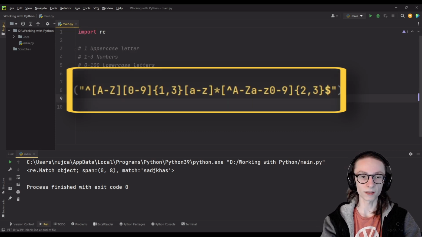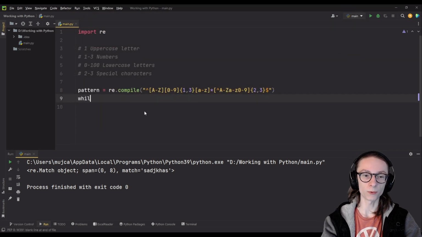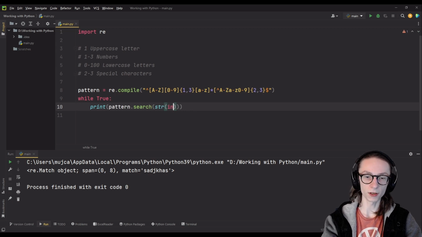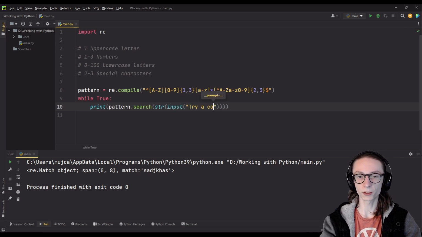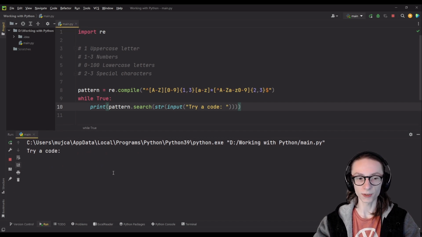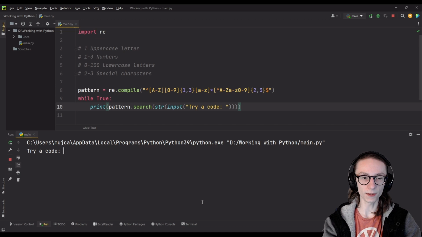We can quickly test it by providing a while loop, inside of which let's try and print pattern.search of string input, and let's give it a prompt, try a code. We can run it, and as you can see, we're being prompted through our console to try a code. So now let's try to do something random, like leaving the string empty. You can see it prints out none because it doesn't match our pattern. If we try to enter, let's say, apple 3 2 1, it's going to print out none as well.